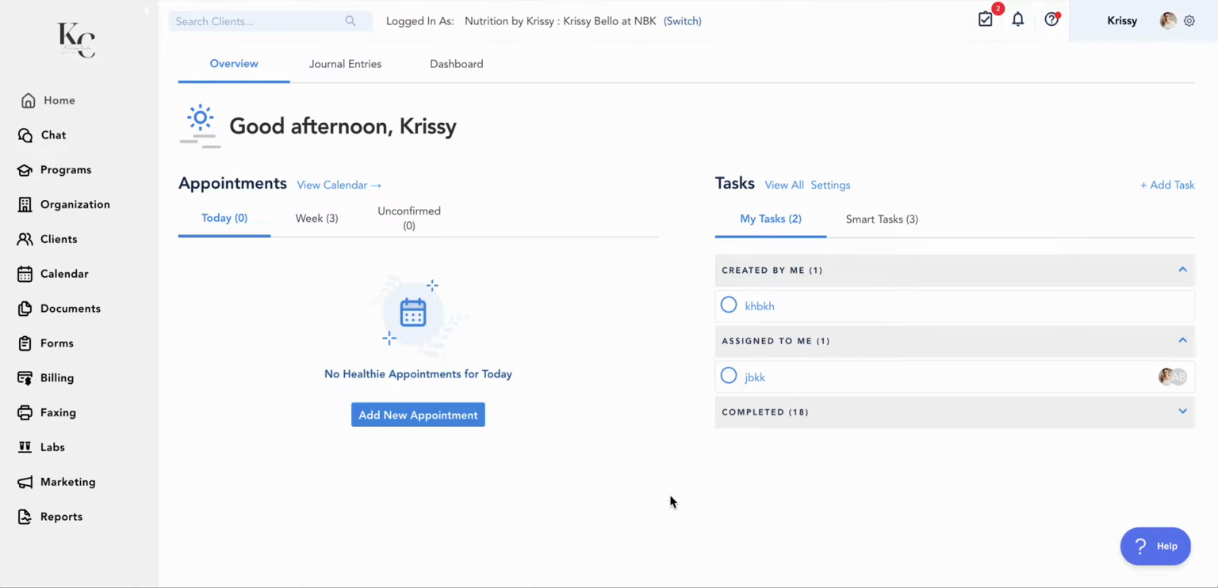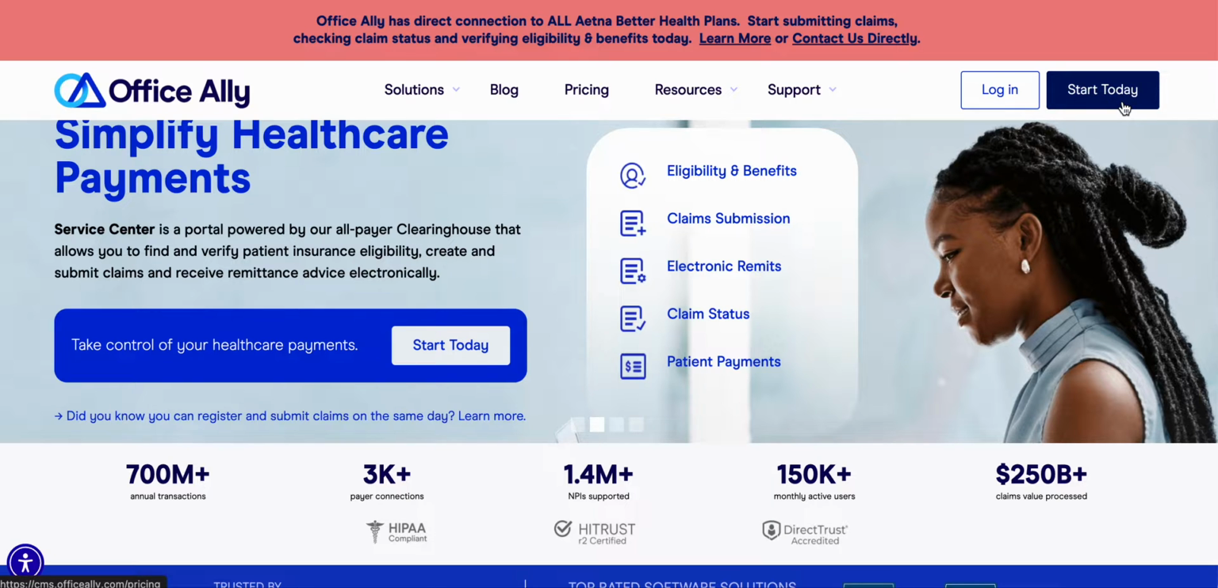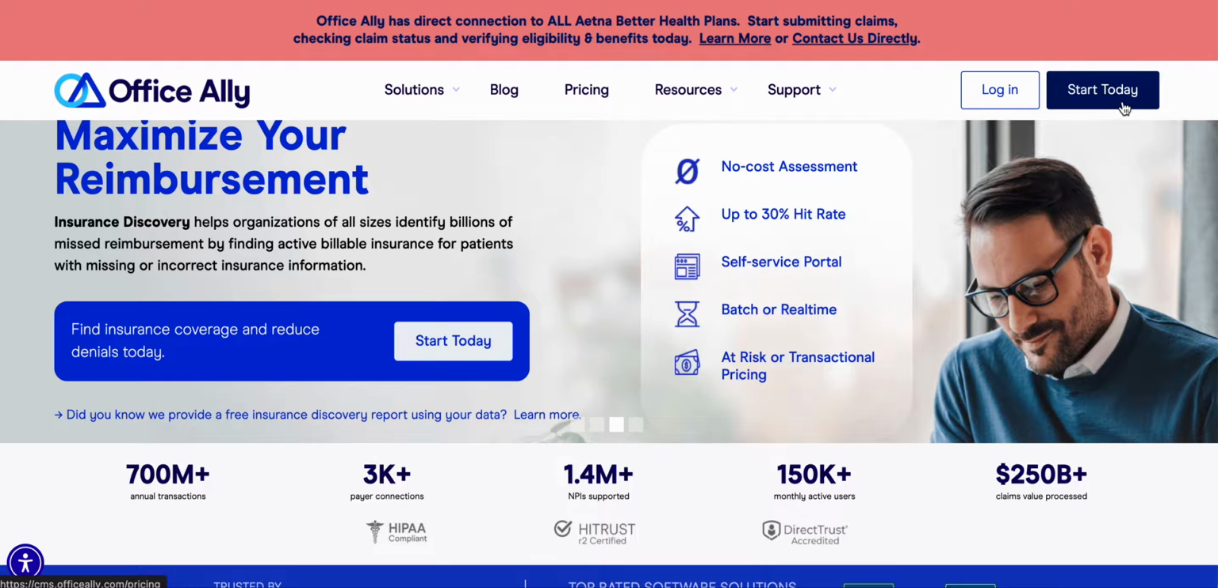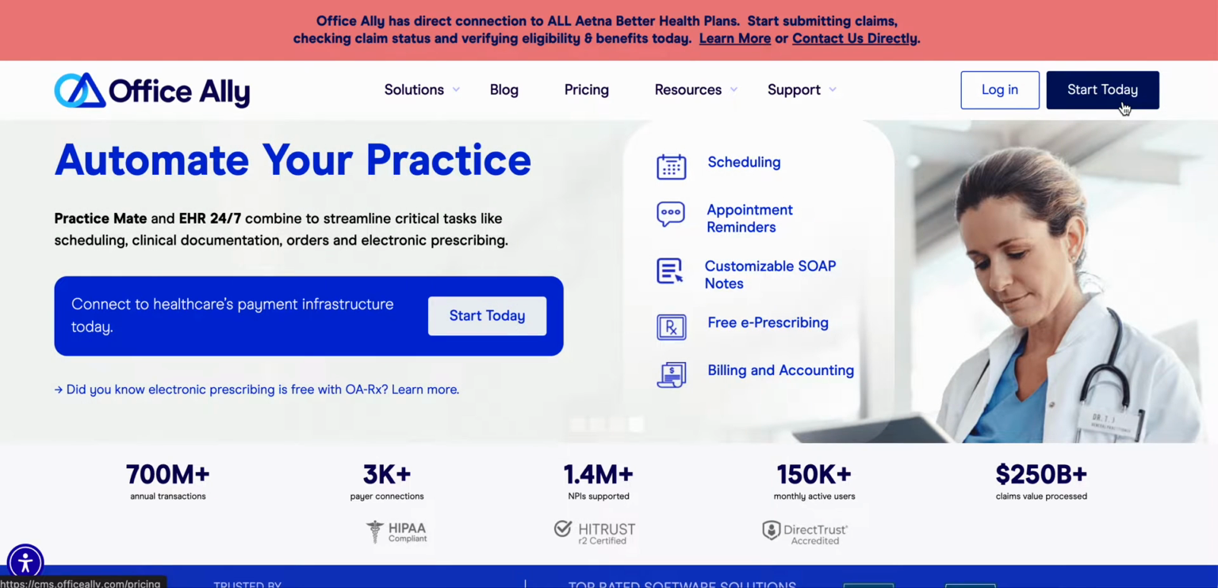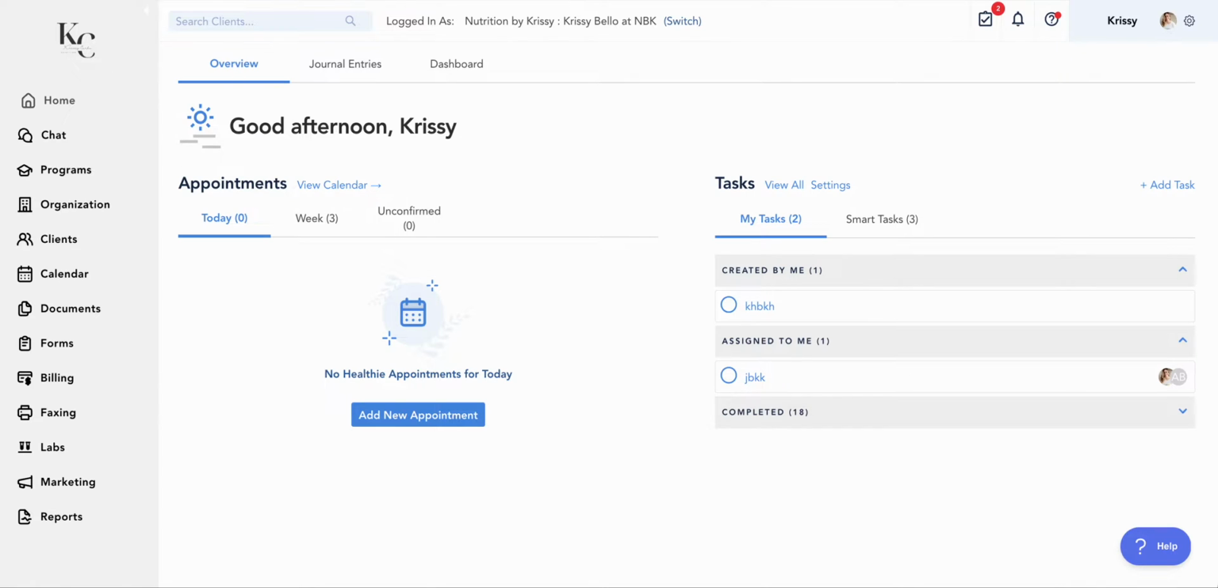First thing that I want to start off by saying is you do need an Office Ally account in order to use this integration. So you would go to Office Ally, click on Start Today, and create your Office Ally account. It may take a few business days to receive confirmation because they do have to verify your credentials. But once you receive that verification that you successfully created an Office Ally account, you would log into Healthie in order to start the integration process.